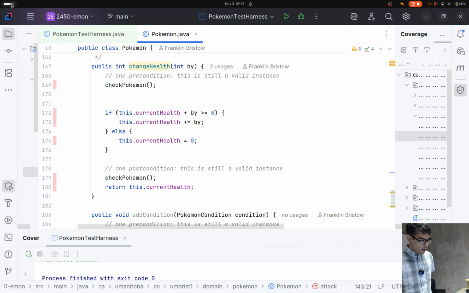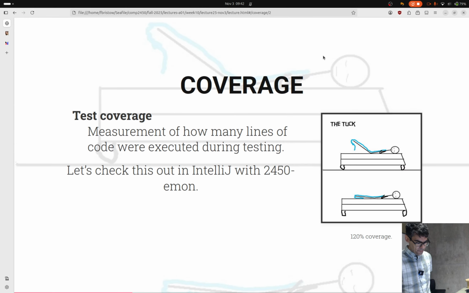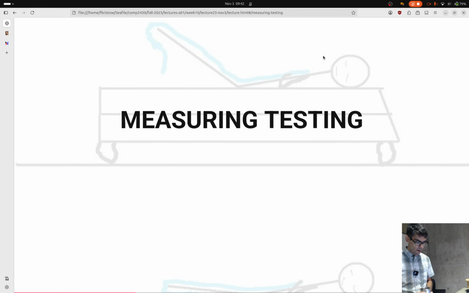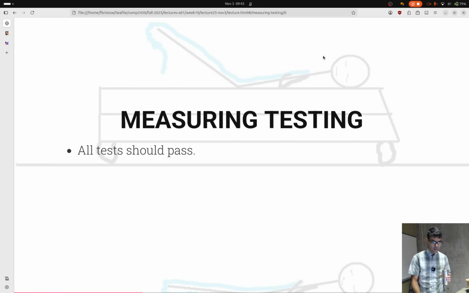So I'm going to go back to my slides here. When we're doing measurements of testing, there's a few different things that we really want to think about. One is that all the tests you write should pass. So if you're expecting to see an exception based on some input, that test should pass. If you get an exception but you're not expecting to see it, that test has failed, and we want to fix the code so that we don't see that thing happening.